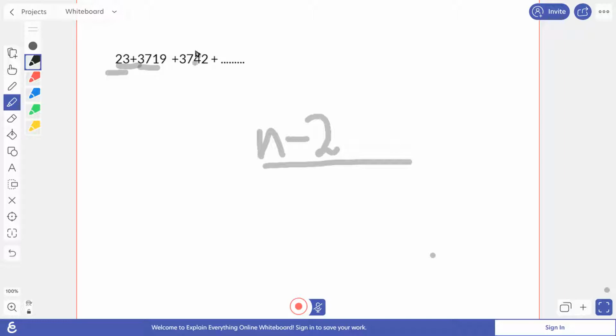Then we have to add 3742 with this 3719, and we have to continue doing this addition, and continue this Fibonacci series till the count of our second prime list that we found in the last step. And as we have already added the first and second variables, we are going to subtract 2 from that count, because we already have two variables at the beginning, so we are just going to subtract that 2.